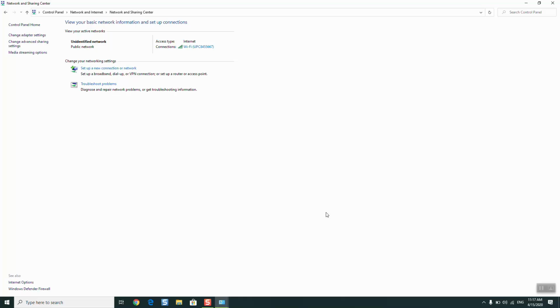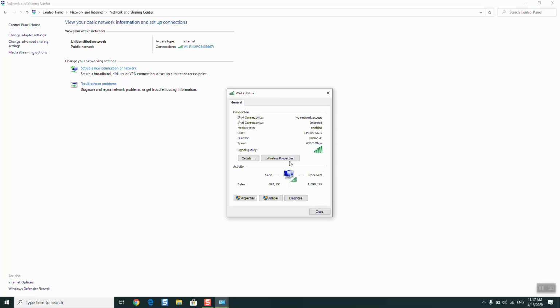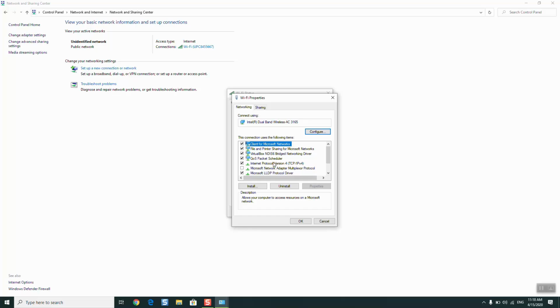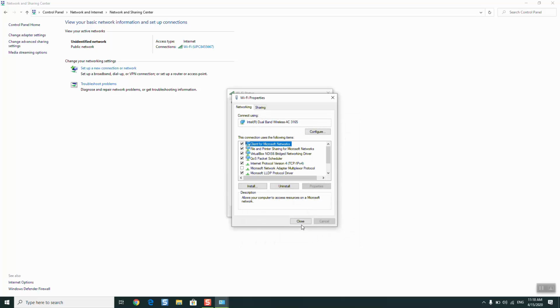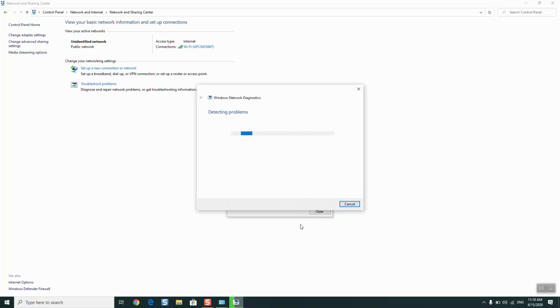If this still didn't solve your issue, Windows will run a troubleshooter and try to fix the problem for you. So let's review again. Properties. I will again select validate settings upon exit, and click close. Windows will start detecting problems, collecting configuration and fixing them. And troubleshooting says it couldn't identify the problem.